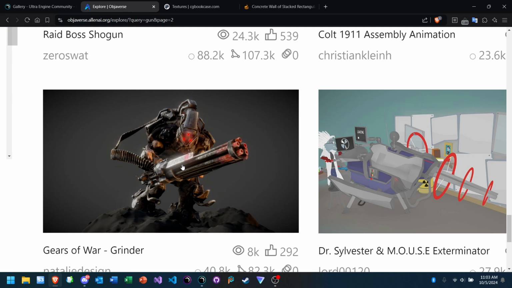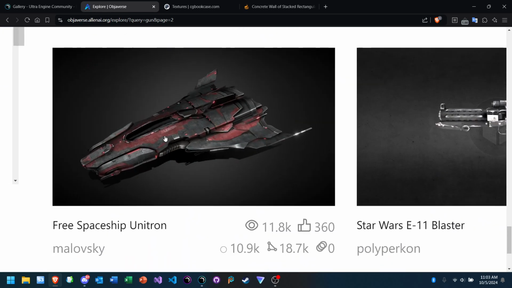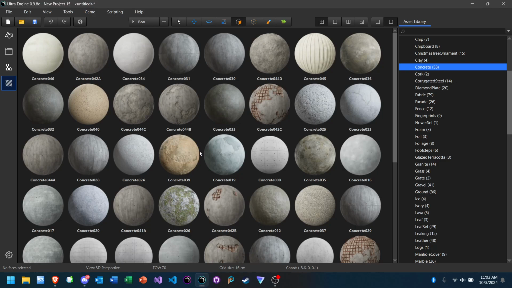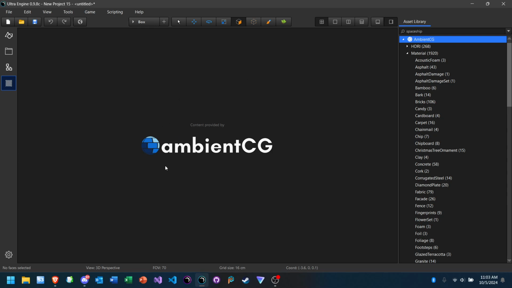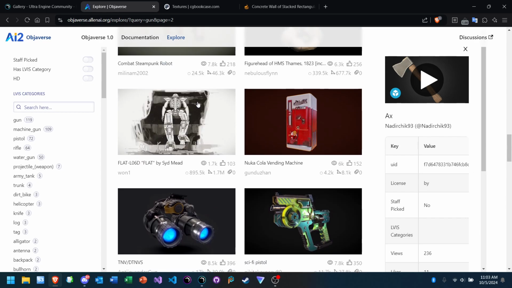It would be really nice if we could just have very easy access to all of this stuff in here, so that when you type in spaceship, you get a million spaceships to choose from. That would be very nice. Let's see what we've got here.